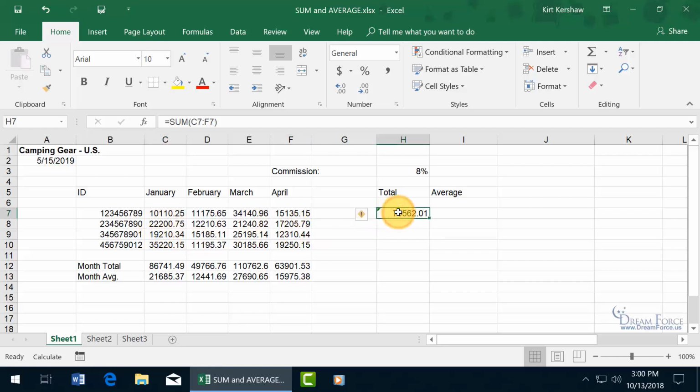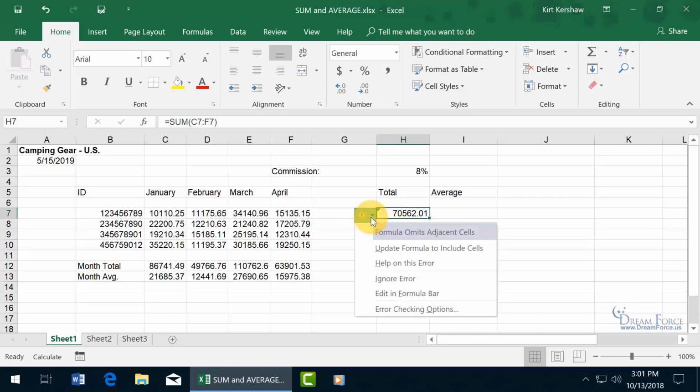So if you go back and select it, and hover over it, and click on the drop-down arrow, you get a shorter explanation here. Formula omits adjacent cells. Okay.